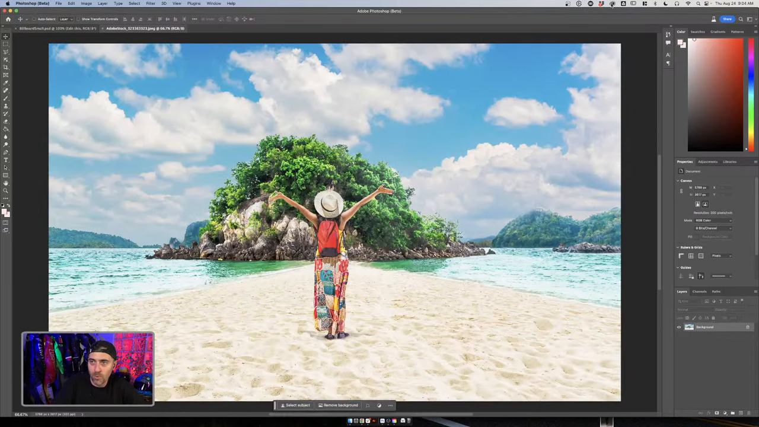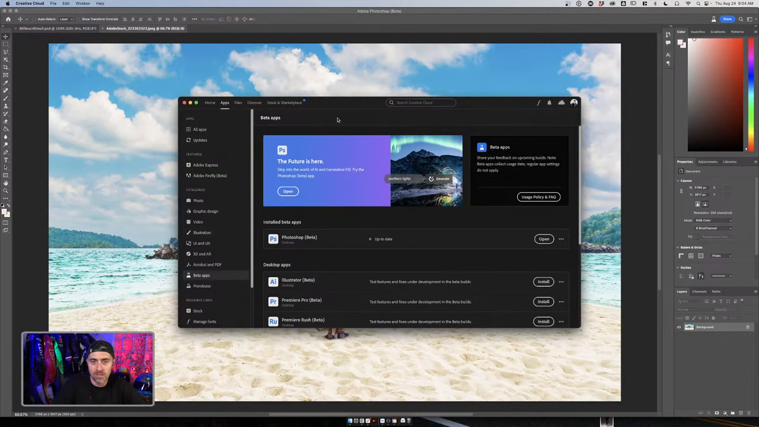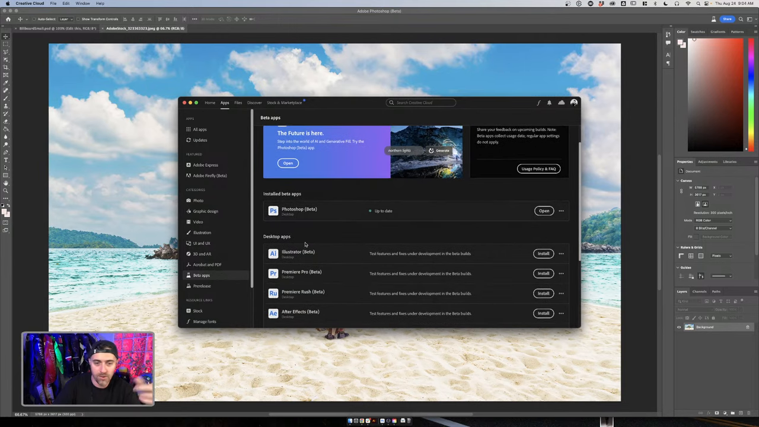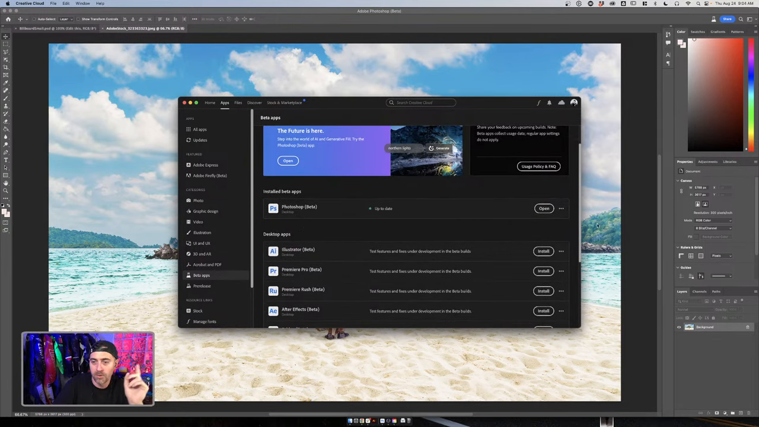If you don't know where to get your beta, make sure you go into your Creative Cloud browser, and then over here on the left hand column it says beta apps. Go in there and you can download Photoshop, Illustrator, all those things. Today we're gonna be working within the Photoshop beta.